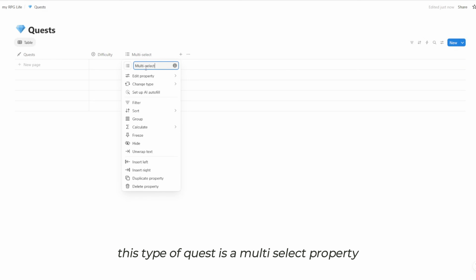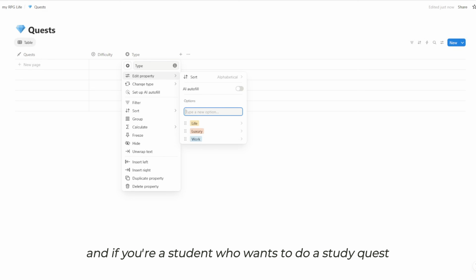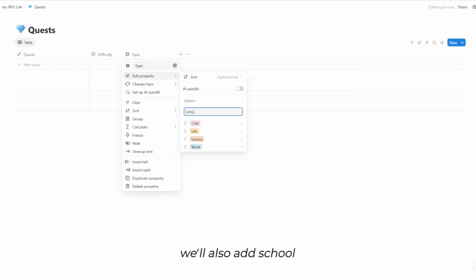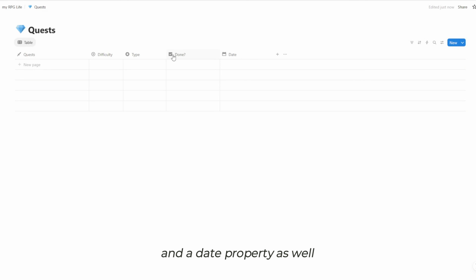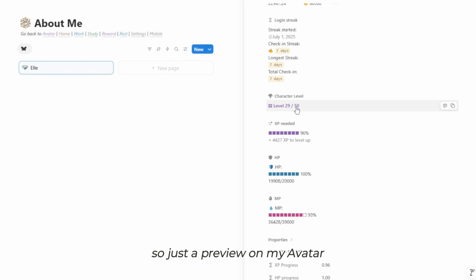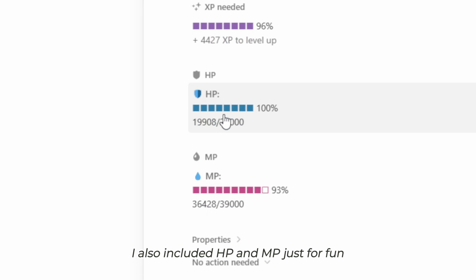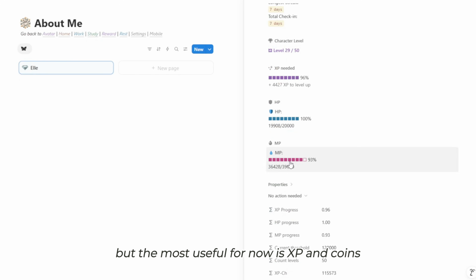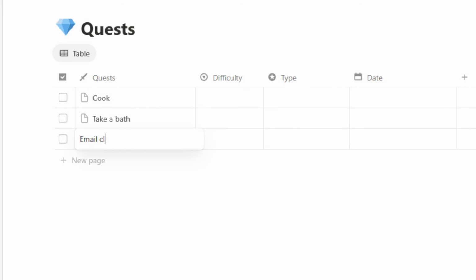And next is this type of quest is a multi-select property. So you can choose more than one tag. For now, we'll do life, work, chill, luxury. And if you're a student who wants to do a study quest, we'll also add school. And then we'll be needing a checkbox property and a date property as well. So just a preview on my avatar, I also included HP and MP just for fun. But the most useful for now is XP and coins, so let's create a few quests just to start.